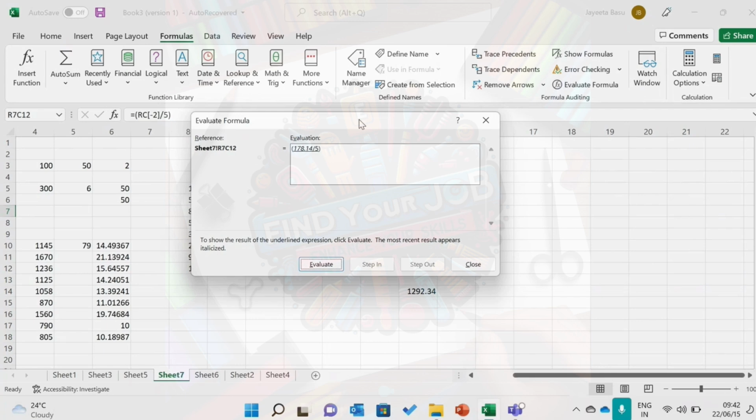So show formulas is something that you will see with the cell range, the cell reference. Whereas with the evaluate formula, you will be able to understand if your formula is right or wrong, and which number has been computed with which number, right? And what is the whole calculation.